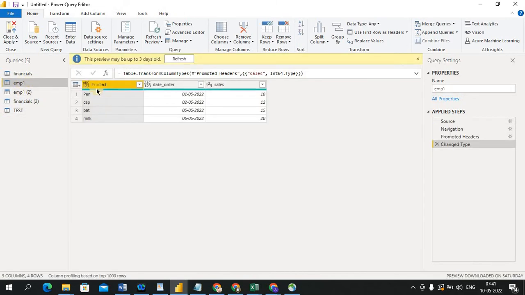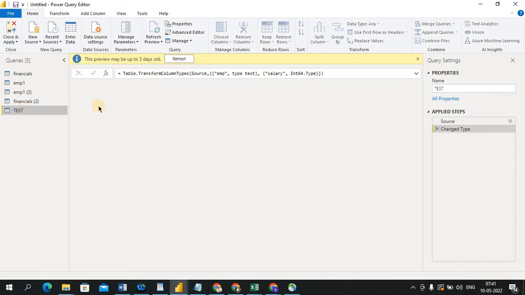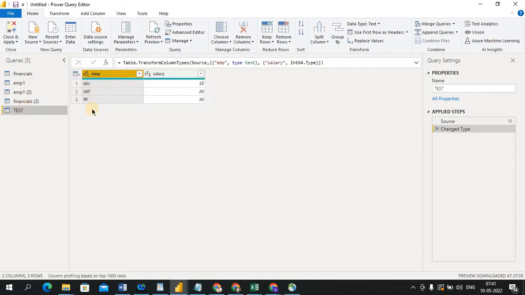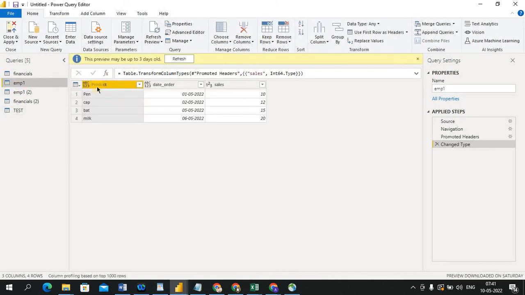So whatever data is here, pen, cap, bat, milk, the same way I'll provide here, pen, bat. I'll join this product to this product in this table, so that these two tables will join. Then I'll fulfill my requirement. So if I select any of the column values, it will pass like this, right? If I select a 10, the 10 will take me, this is the date for that order, this is the product. Else if I click on this pen, it will show you for this product, this is the date, this is the sales value, right?